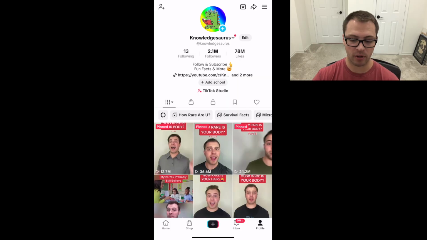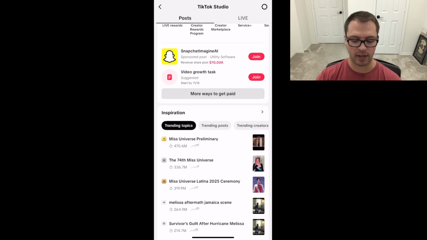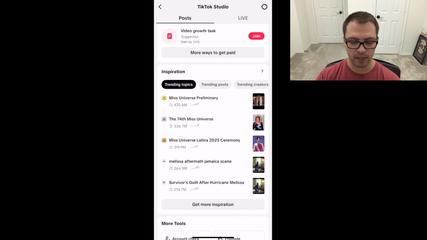So I'm going to jump on TikTok, and on my phone right here, if you want to find this new tool, you need to have a creator profile. Once you have that profile, you'll be able to go over to TikTok Studio. So I'm just going to click into TikTok Studio over here. And this new tool, if I scroll down, I'm looking for a section called Inspiration. Now, this Inspiration tab is really what we're looking at.